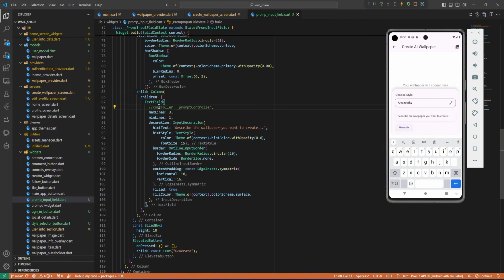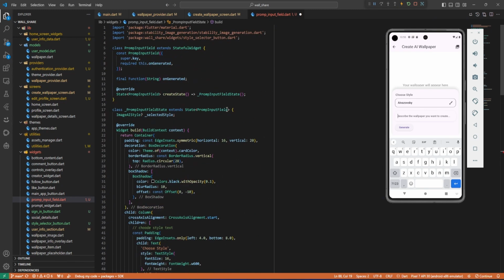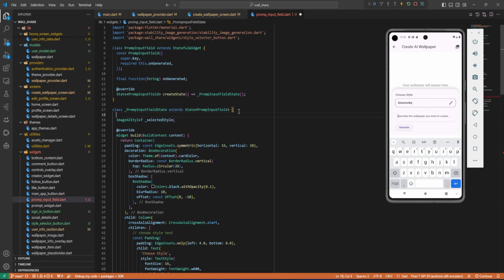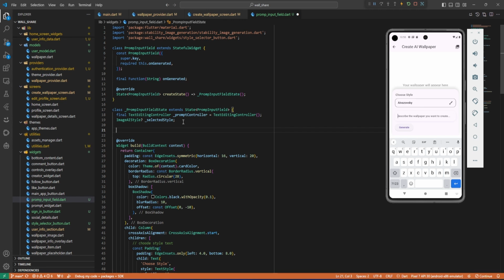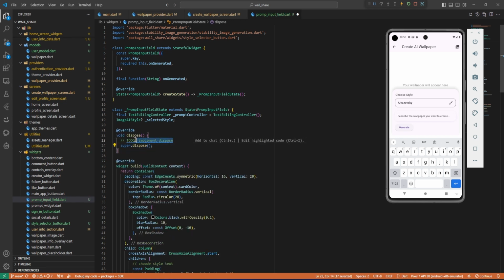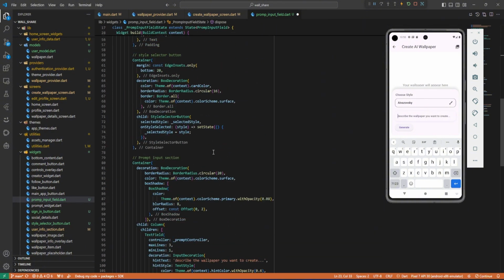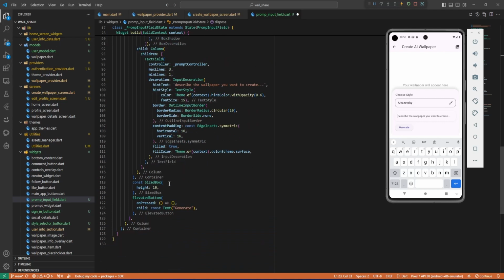So let's quickly add this controller. We can remove that, and then up here, we can just say final text editing controller, and then we can have a dispose. Here we can just dispose the controller like that. Then that's it. Now let's come back here. Next, let's add the button.